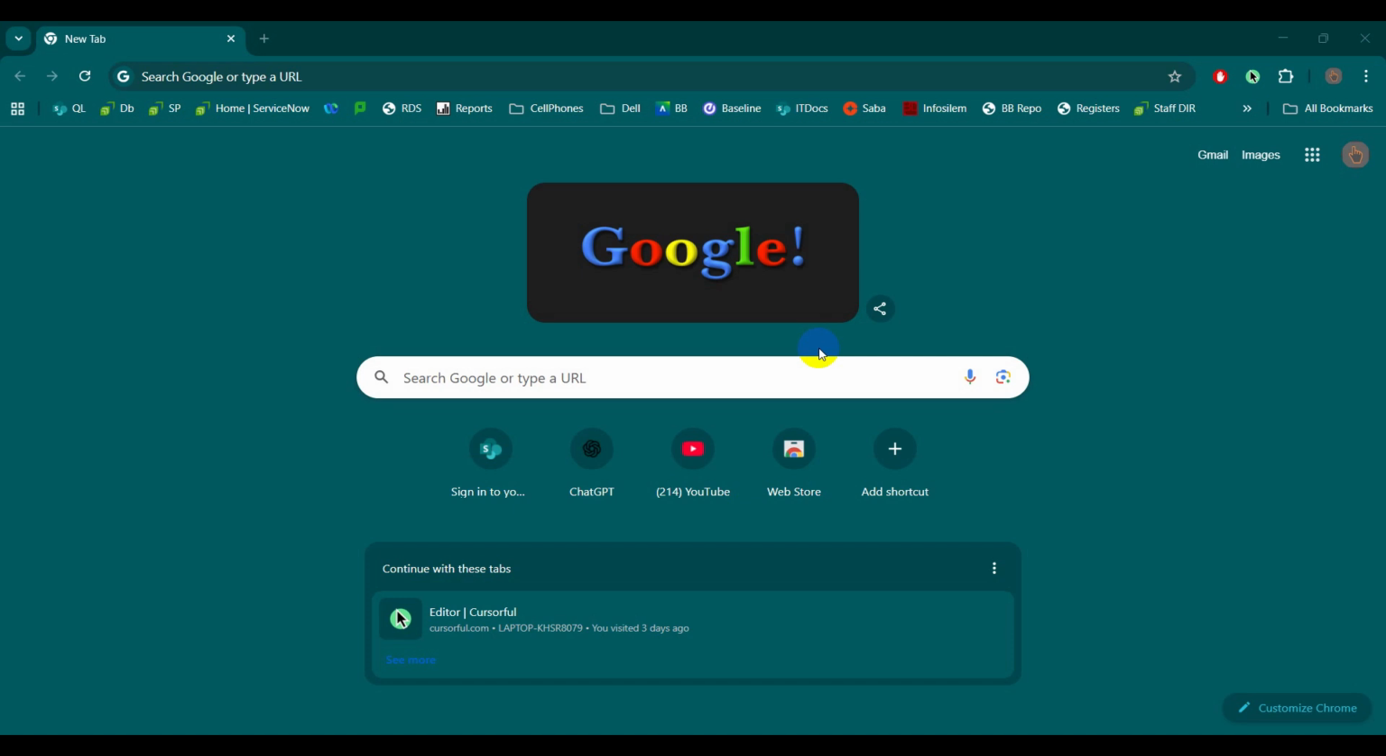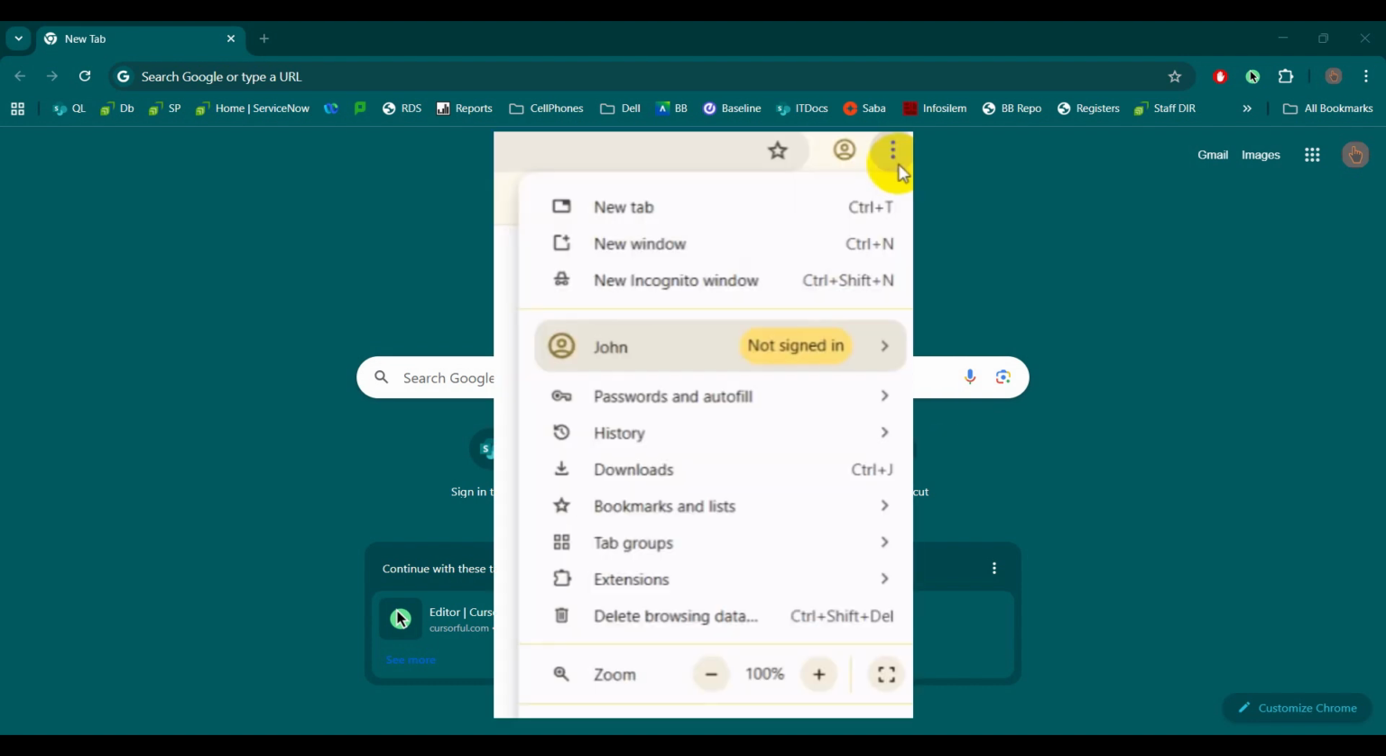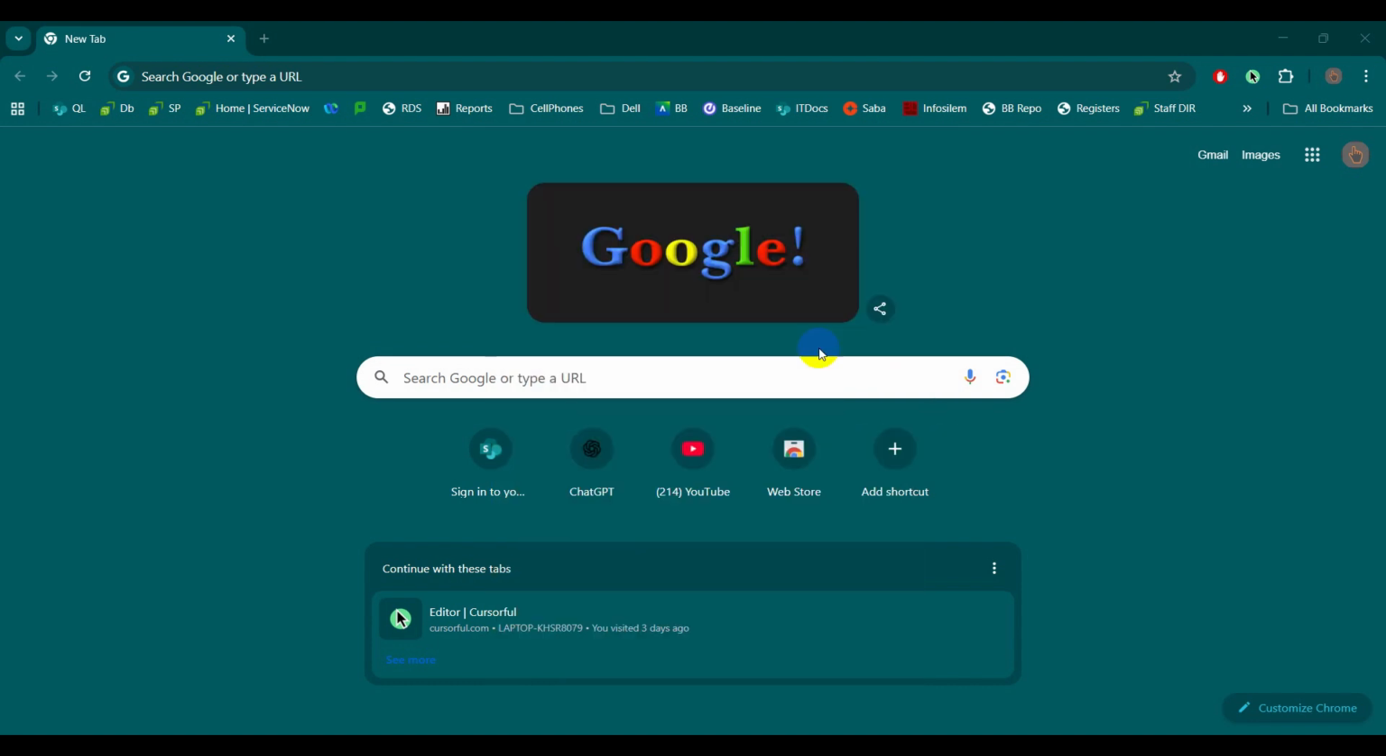In today's video, we're going to talk about how to export your bookmarks in Google Chrome and the important difference between being signed in with a Google account versus not being signed in at all. Whether you're switching computers or just want a backup of your bookmarks, this video has you covered.